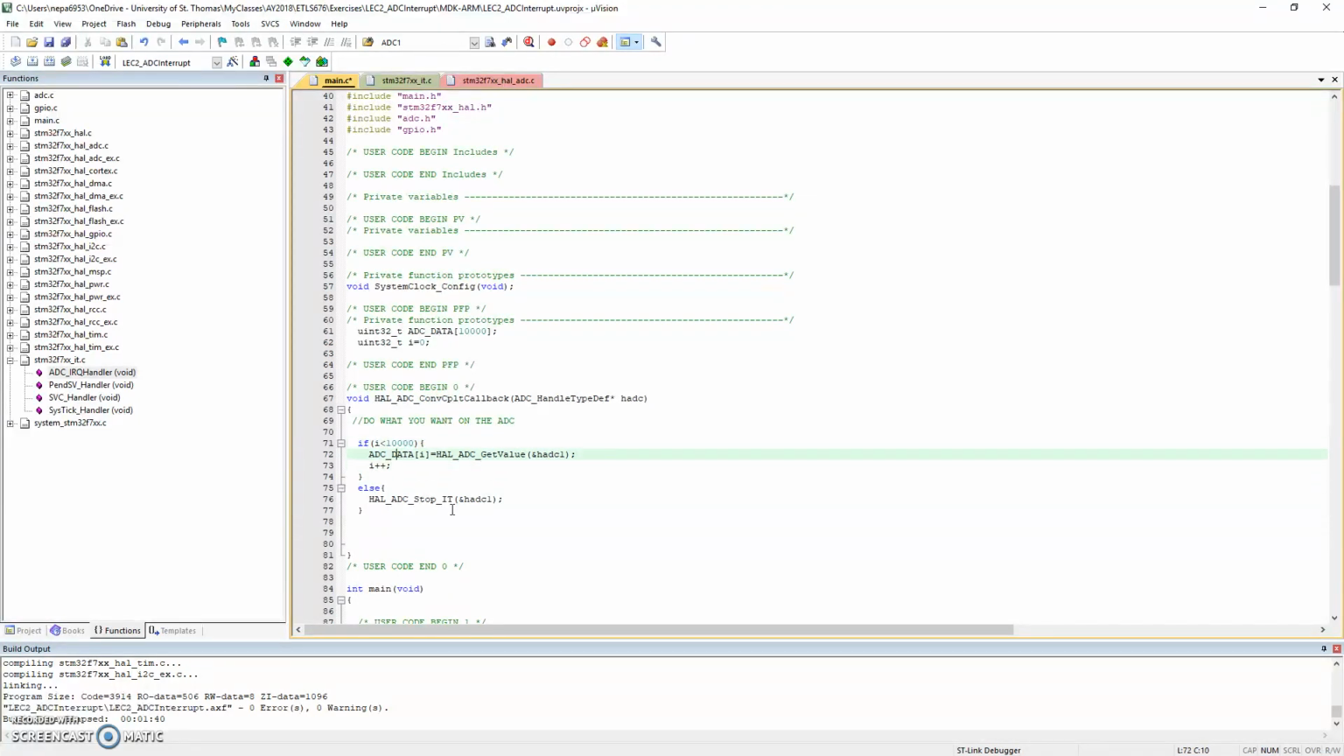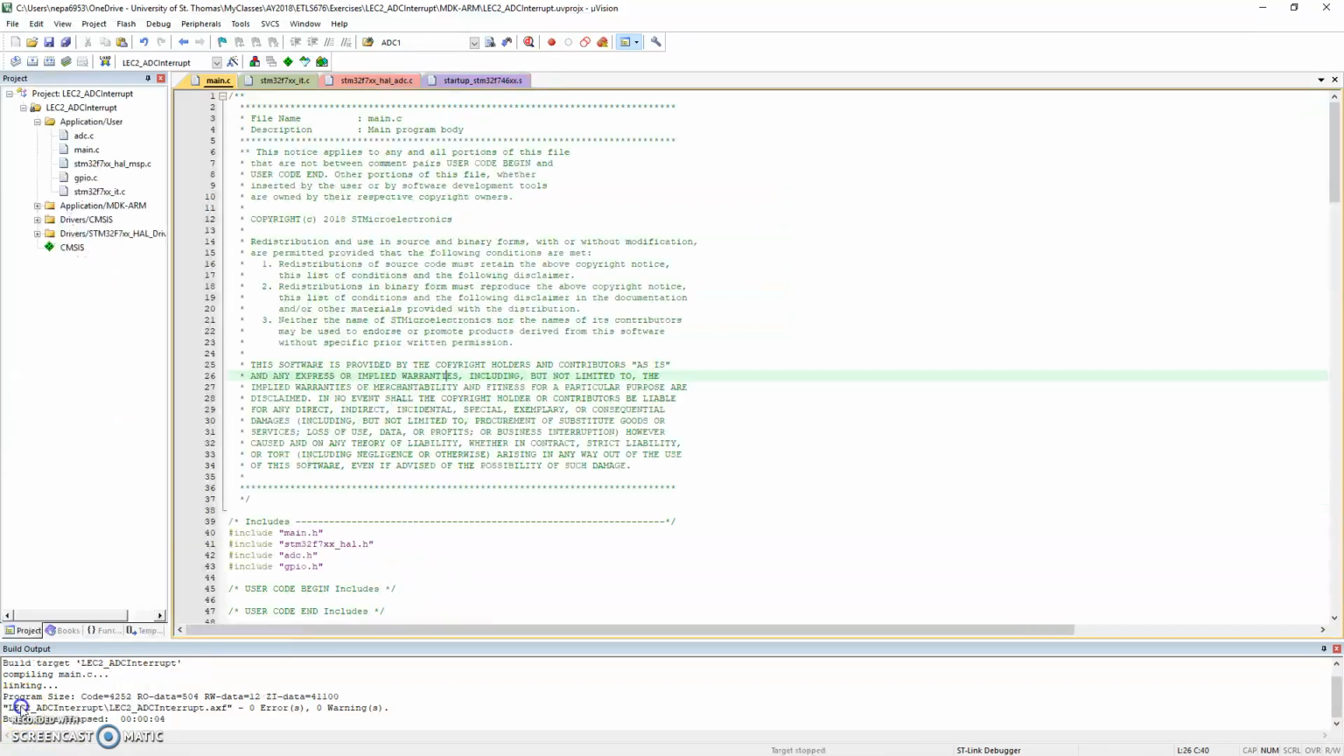We want to put the value from ADC into this memory. If not, we want to stop. So let me build this code and we'll come back and run it. All right, so we're done building the code.